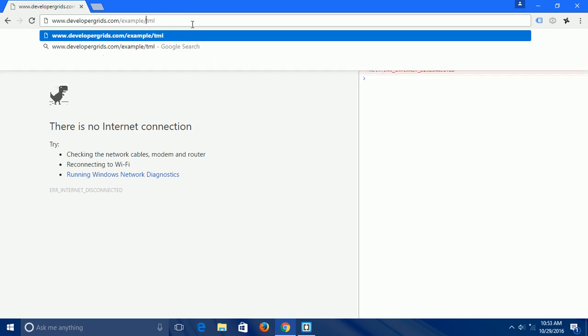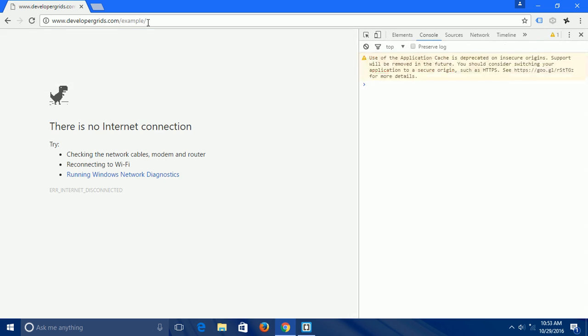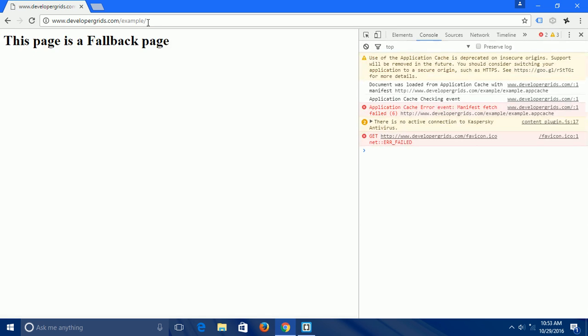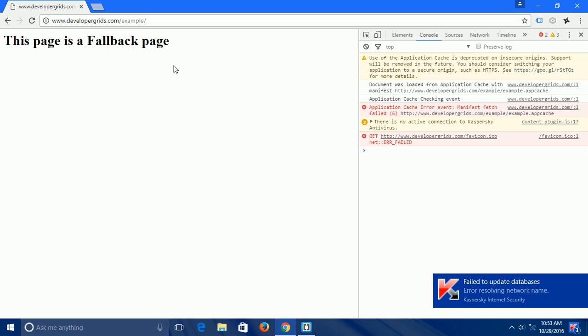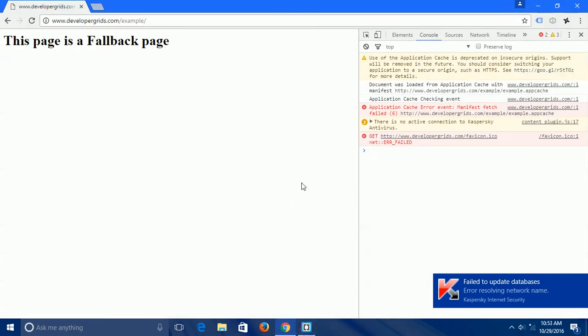And as I said, for fallback.html, in my case, in the example directory, I didn't give any index.php or HTML file. So obviously, while connected to the internet, a 403 forbidden error will come. This is just an example of the fallback. If I load this now, it is redirecting me to the fallback page which we have mentioned in the application cache section. So this is how it works.